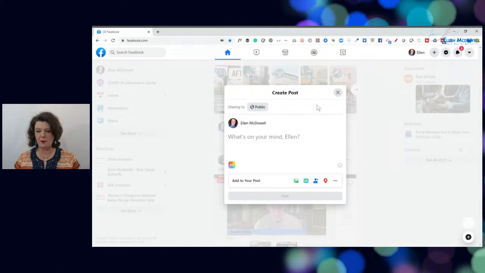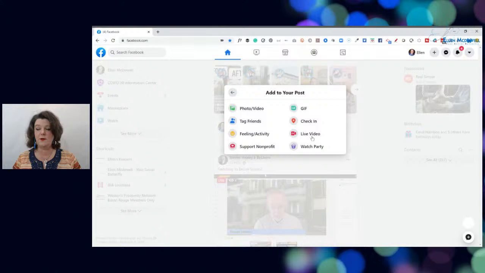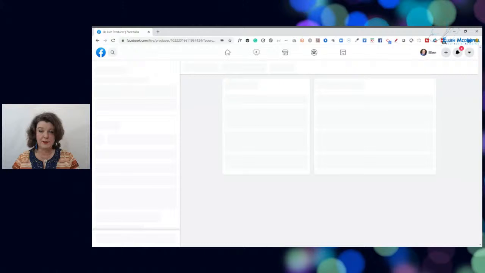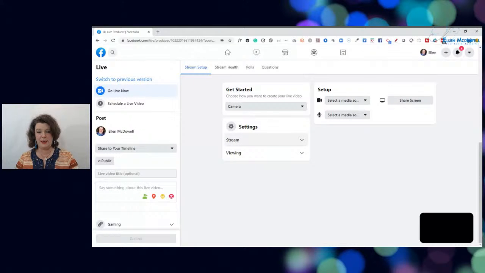So create post. I would share this to public. And so what's on your mind, add to post, and you're like, wait. The Facebook Live is gone. Nope. Do these three little ellipses and you can start a live video or a watch party or select a nonprofit if you want to have a post now.